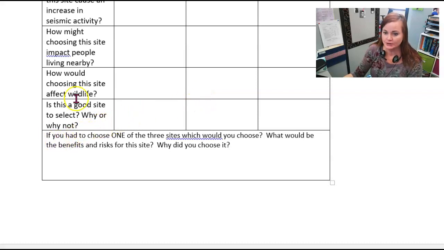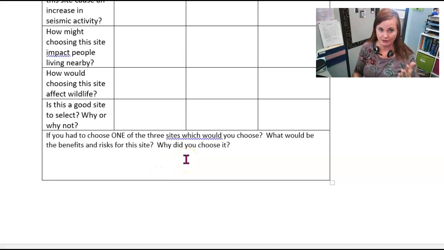And once you get all 3 of them done, you're going to decide which one of these sites you would pick. What are some of the benefits and risks of choosing this site? And why would you choose it? Because you'll have to think about the things. Sometimes you have benefits, but you also have risks. Not everything you do is going to be completely free of harm. So you have to try to mitigate. Remember that word we've been talking about in class? Mitigate the damages or the harm that might be caused from doing this activity to extract natural gas from this shale.